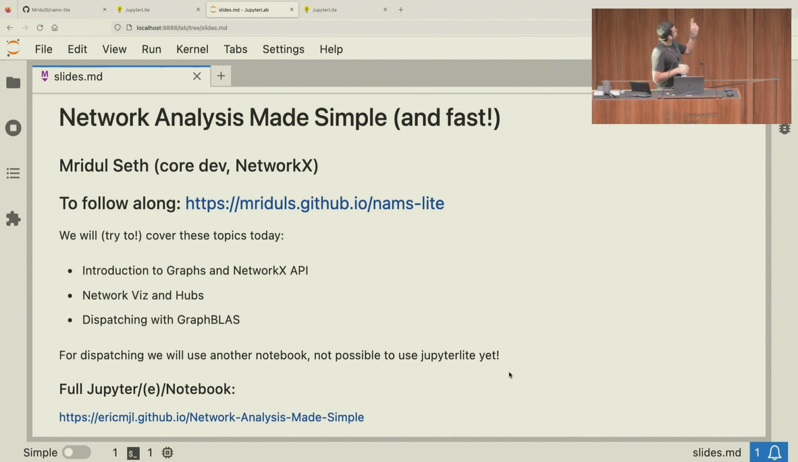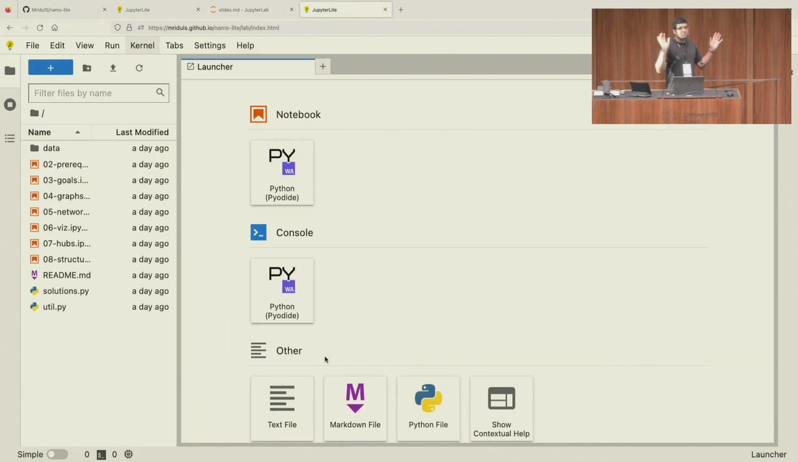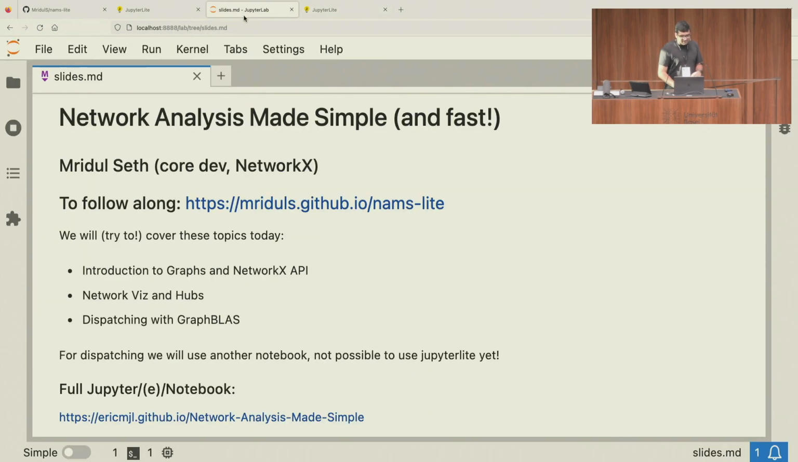The initial load may take some time because it depends on your internet connection. It's like a 50 MB load. But after that, you don't even need internet. So please go to that link, and it would look something like this when you open it up. It's your JupyterLab interface.